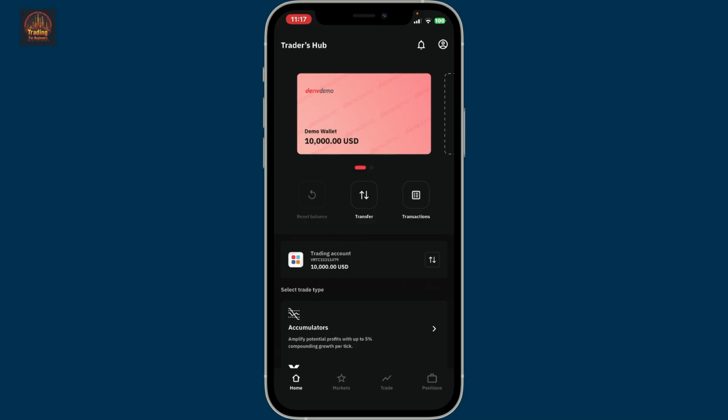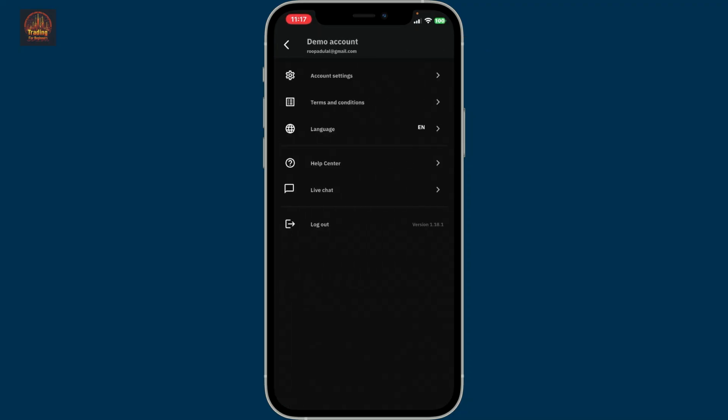Once you're inside the home page of Deriv Go, if you want to log out of your account, go to the upper right corner and tap on the human icon. From the expanded menu, look all the way at the bottom and you will see a logout button. Yes, the logout button will be displayed right there.